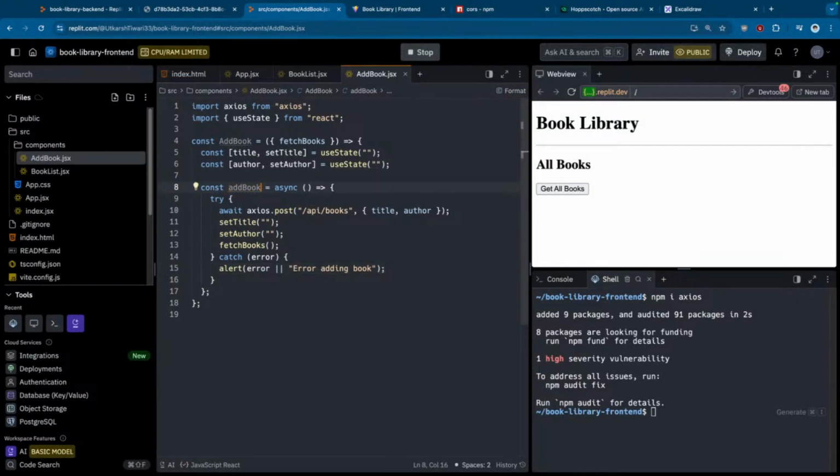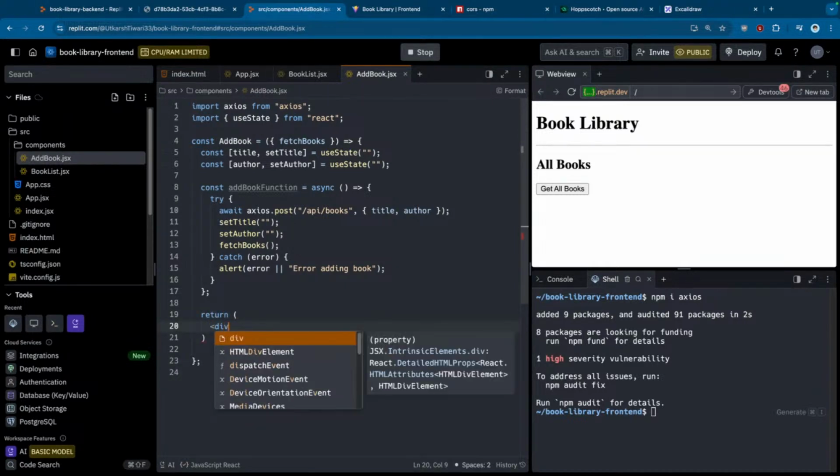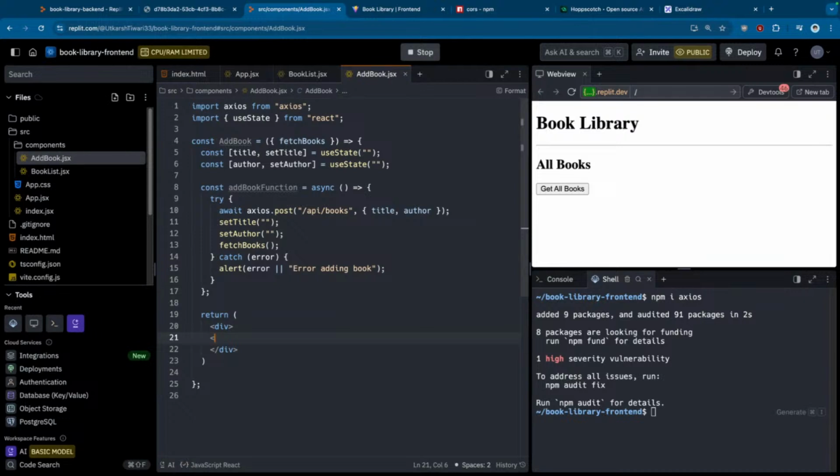And should not call it add book. I can call it add book function. Yes, this is also add book, right? Add book component and add book function. Okay, now here we can do a return, a div tag, that should be nice.